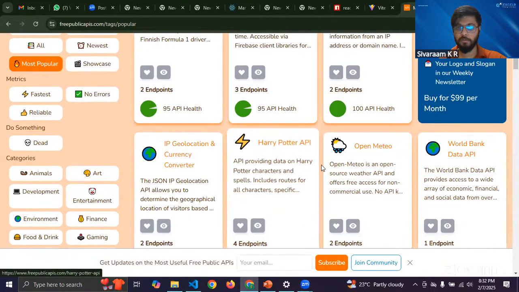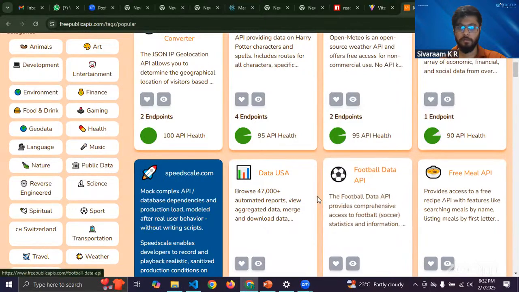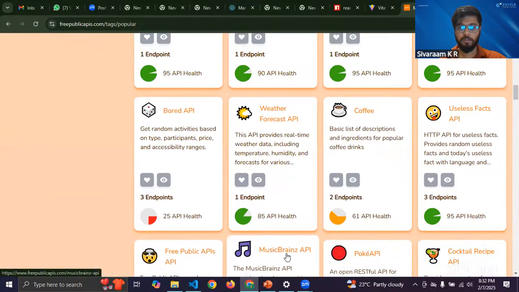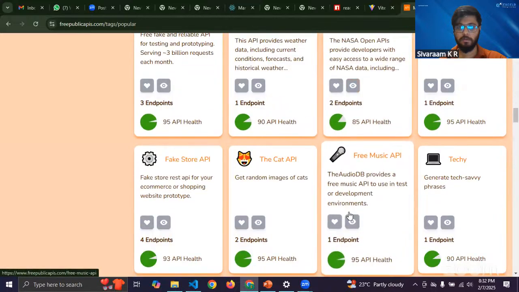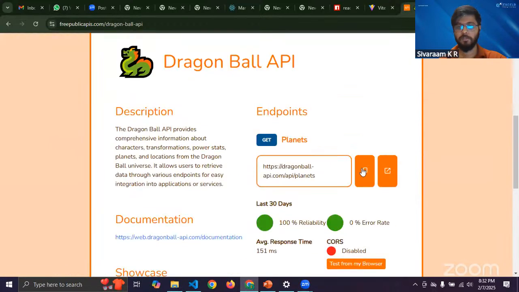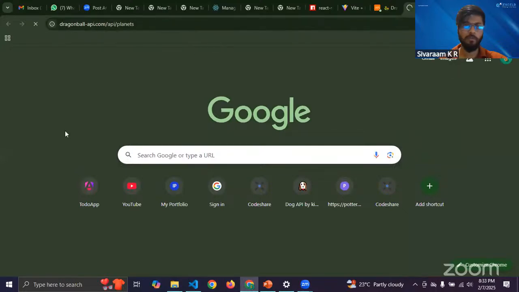So Harry Potter is okay, but let's scroll down. There is football, data, real time, coffee. There is music, Pokemon, weather, cat API. Yeah, this is okay, I guess. So there is something called Dragon Ball API. Once you click on this, you can see the copy link here. Copy and then paste it inside the browser. Let's see which data we are getting from the backend.